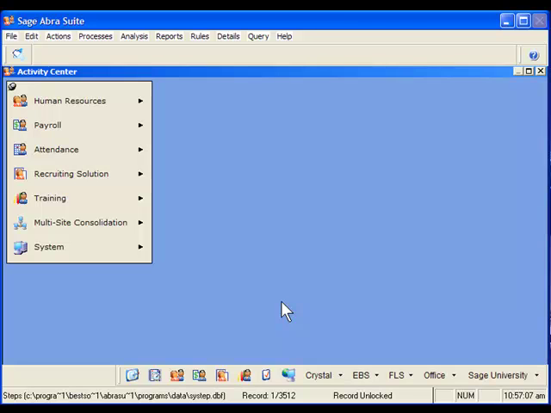There are times when you may want to allocate an other earning in your Abra Payroll system. Currently, there is no direct way to allocate other earnings manually in Abra. However, with version 7.8, there is a way to achieve this.